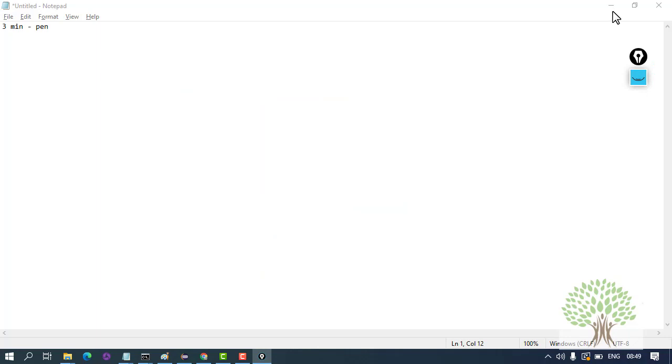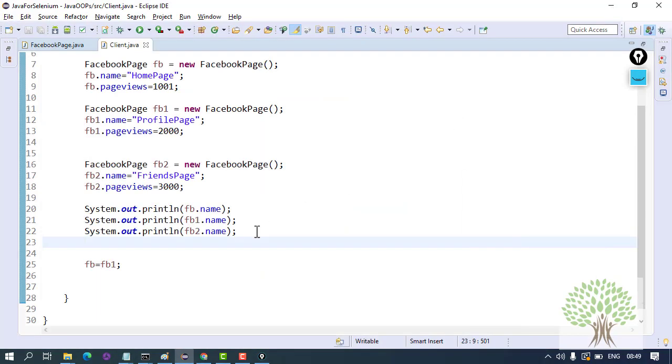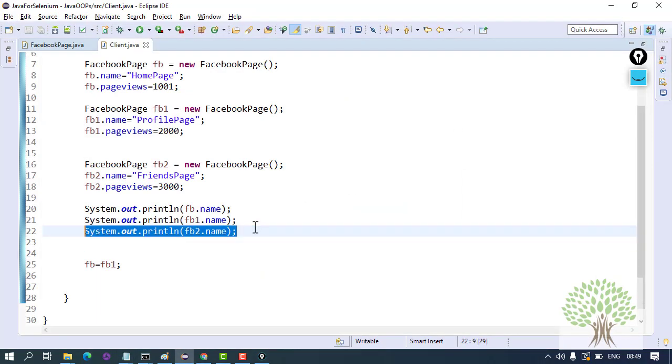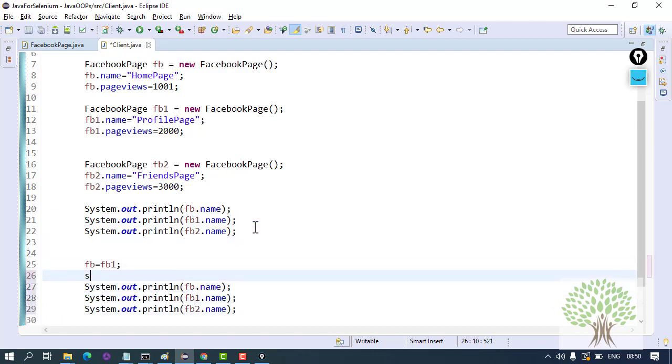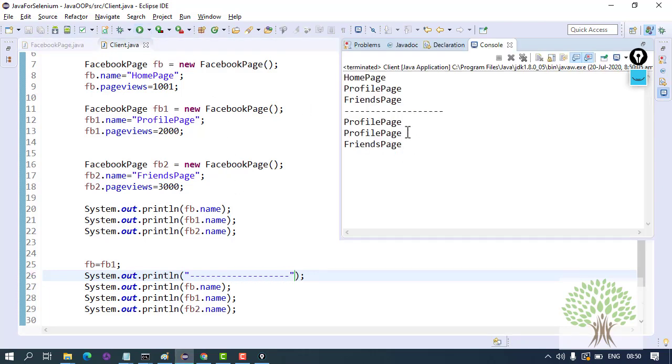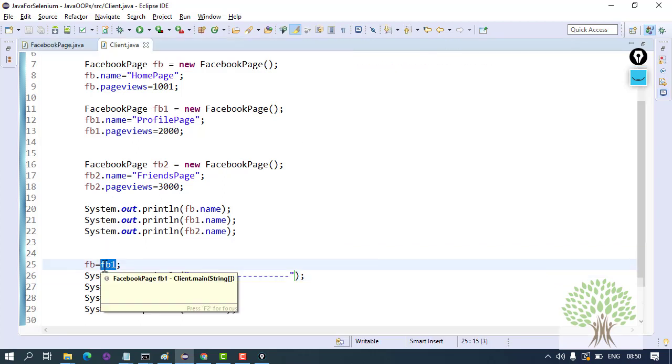By saying this, I mean if I print these commands again, okay, I'll put a demarcating line and run this code. So see, for both fb and fb1 it is printing profile page. Earlier profile page was for fb1. So fb is pointing towards the fb1 object now.